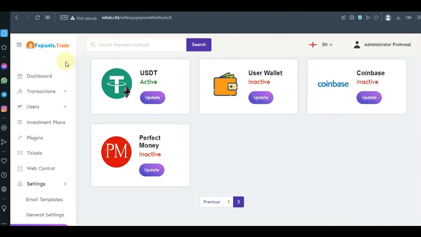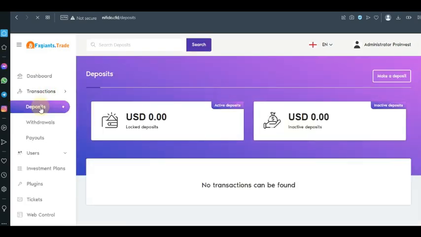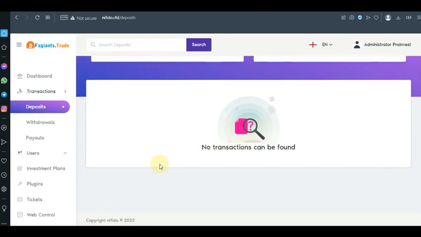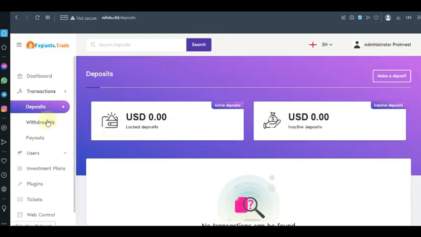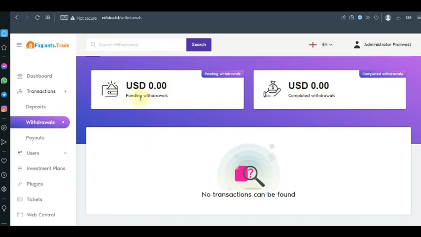So for every other setting you want to do, let me go through the dashboard area with you. First of all, you have your dashboard. This is where you see the number of registered users, the amount you have accumulated over time, the total deposit, the locked, the inactive. If you come to your transaction, you see your deposit, which is what we just saw in the summary on our dashboard. If you go to your withdrawal, you see the amount that has been withdrawn and the pending withdrawal. So here is your pending withdrawal, here is your complete withdrawal, which means the amount that has been withdrawn.